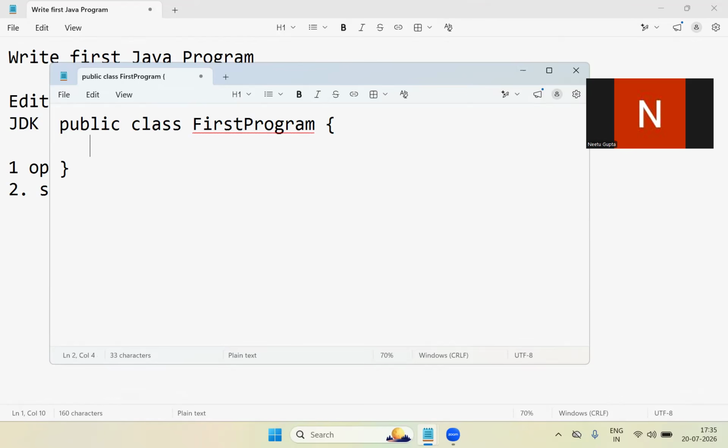Now a Java class can have a lot of methods and data members. Okay, so the data that we store inside a class is called data members, and the functions that we write inside a class, we call them methods. Okay, we will discuss in detail one by one everything. First, let's finish this program. So I define a class here, public class first program.